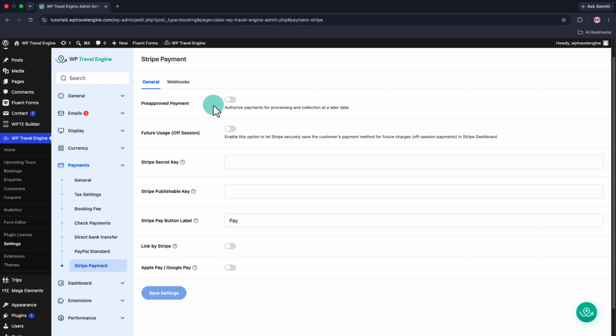When this is enabled, Stripe authorizes the traveler's card but doesn't charge it immediately. You capture the payment manually later from your Stripe dashboard. This is useful if you want to review or confirm a booking before actually collecting the payment. Leave this off for now if you just want payments to process instantly.